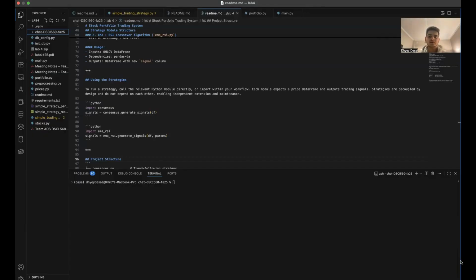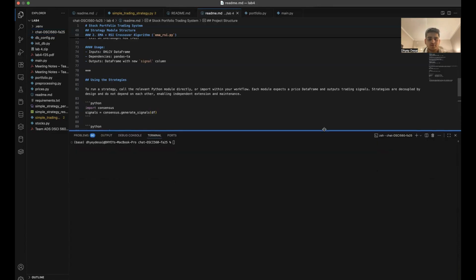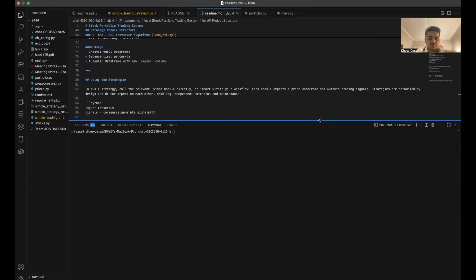Hi, my name is Jay Desai. I am part of the ADS team, and I would like to show you my approach for the trading system. So this system features a complete trading workflow, which includes portfolio management, real-time data fetching, which we had already done in the previous lab. Here everything is accessible through a unified command line interface with a MySQL database backend for reliable data persistence. So let me show you how this works.